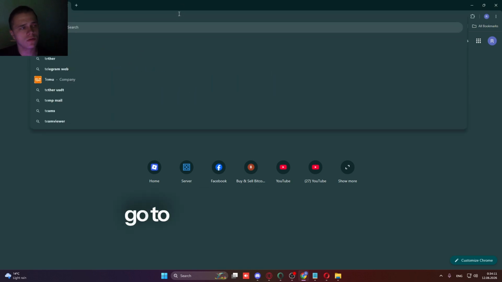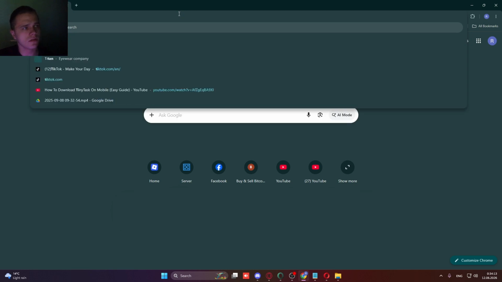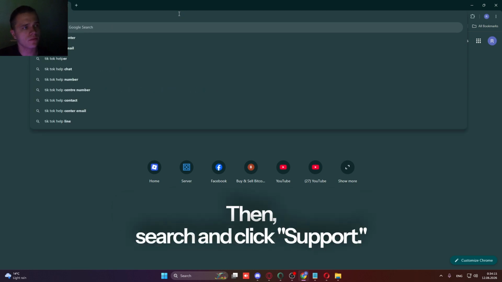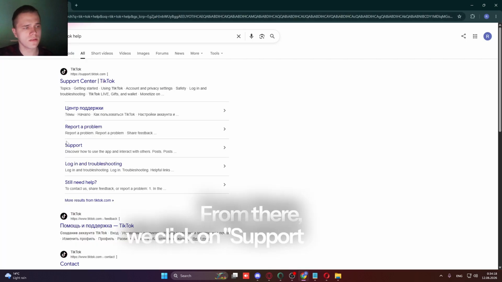To do this, go to Google search and type TikTok help. Then search and click support. From there we click on support tickets and create a ticket.